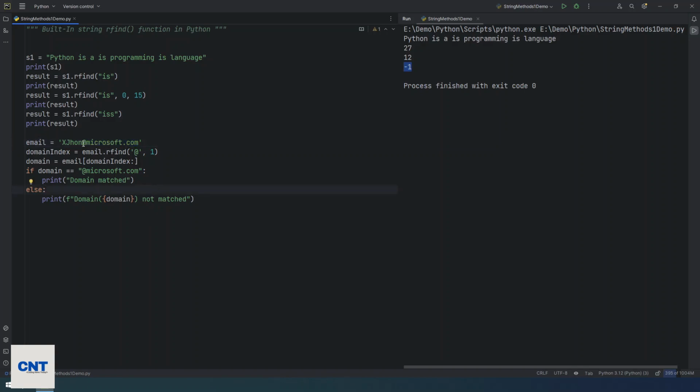So here, this is the email ID the user is inputting somewhere. With the help of the rfind function, we are finding the index from where the domain is getting started. We have the position domain index, and from the domain index we are doing some slicing. We are then finding this string.